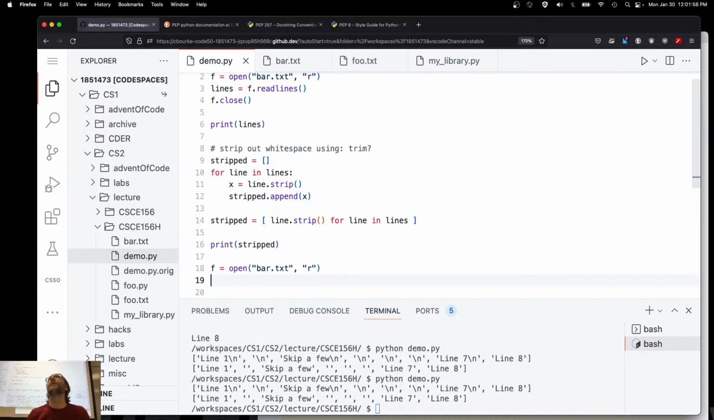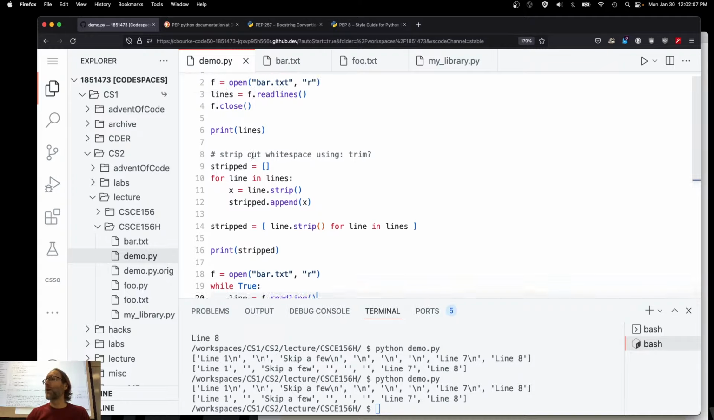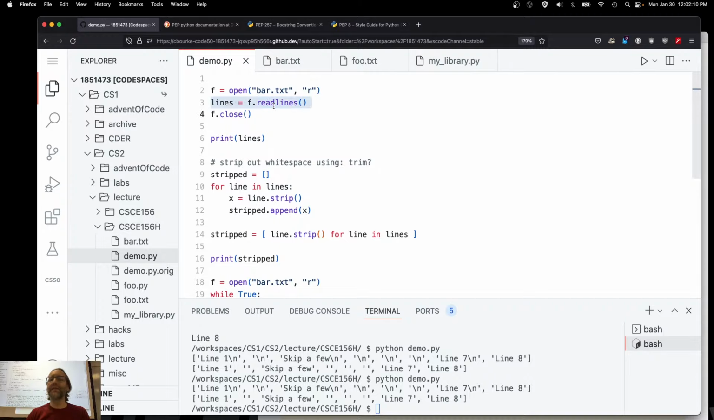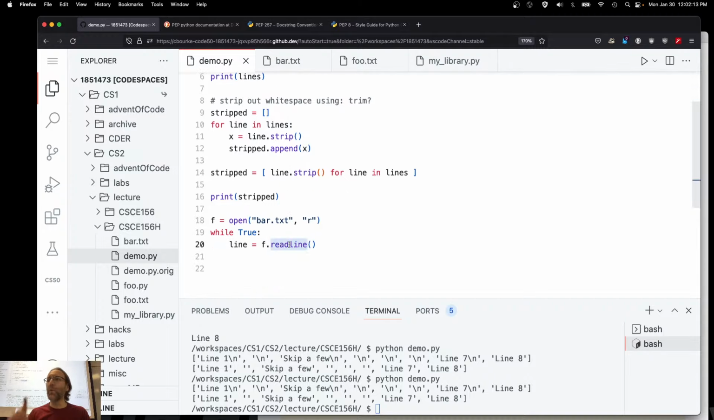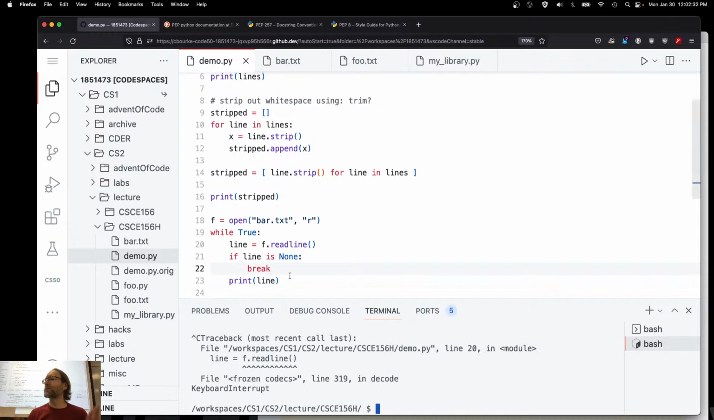Darn it. Now I don't know how to do it. We can do it like this. While true, line is equal to f.readline. Note up here I read readlines; down here it's readline, one line. And then if line is None, break. Otherwise, print line. I think this is how you do it. Let's find out. Oh, okay. Nope, it's an infinite loop.